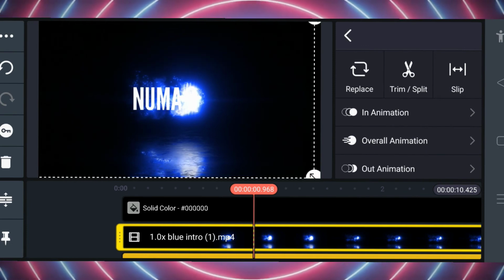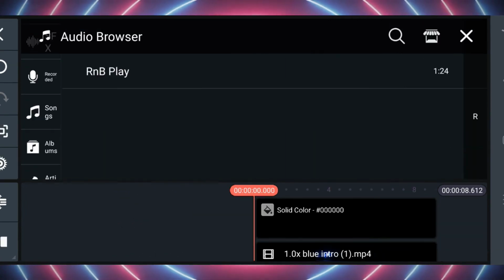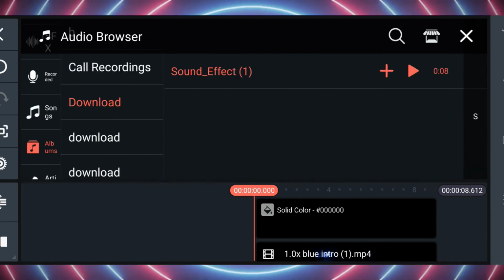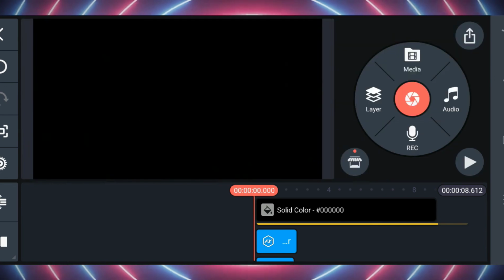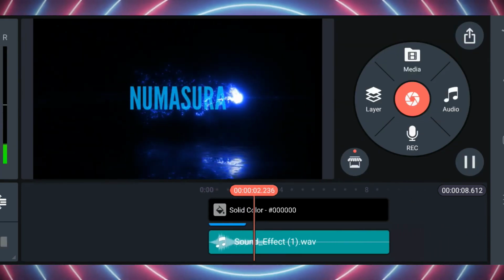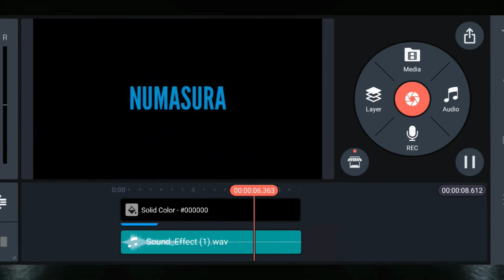Now only the last step is left, which is adding a sound effect. Now go in audio. Here I have downloaded an audio. Let's go and download another sound effect and apply it onto the clip. It will automatically sync with the video. And now you have finally created your effect. Now enjoy the result.